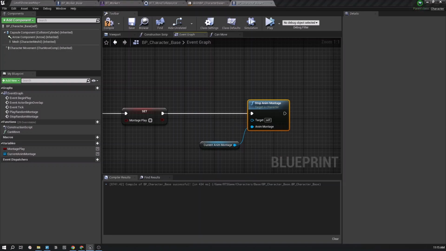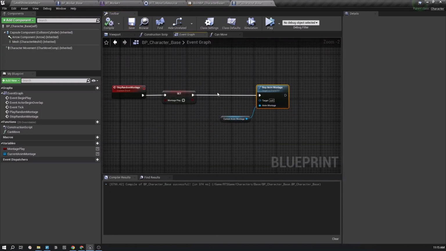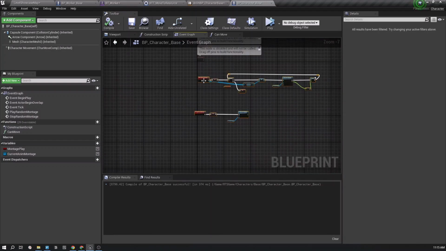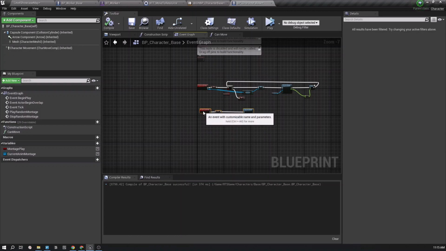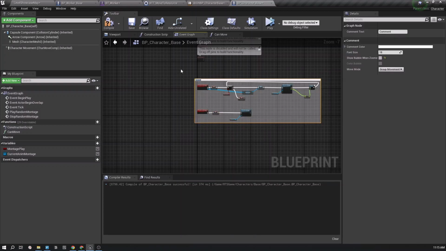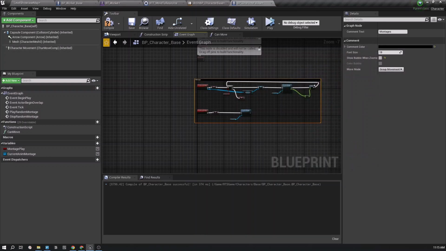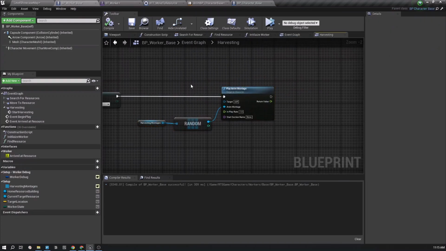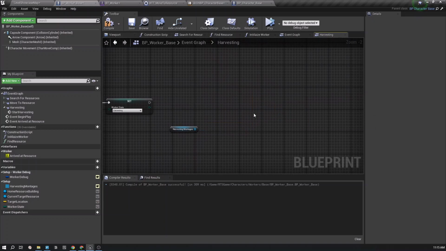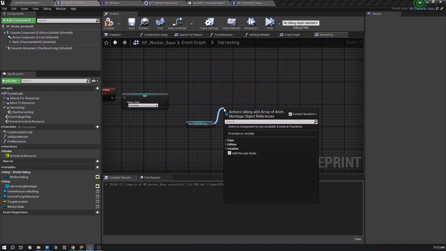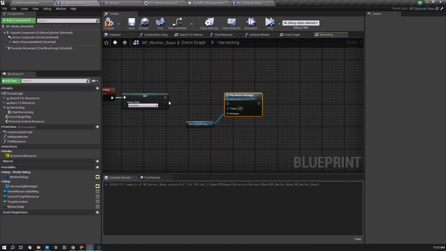And yeah, simply this should work, right? Okay, so I'll comment this as a function for maybe montages, and then under the BP worker base, instead of manually feeding our play animation like this, let's use that play random montage function.